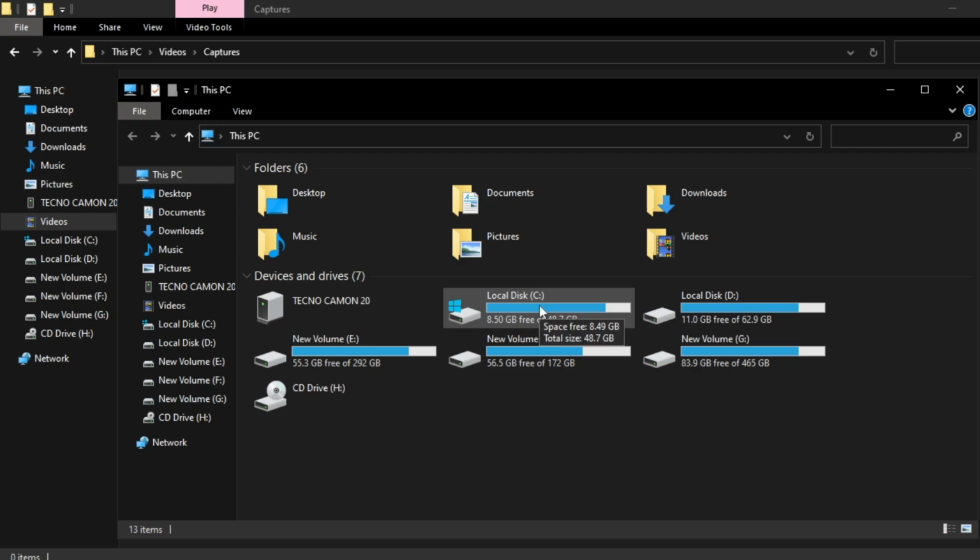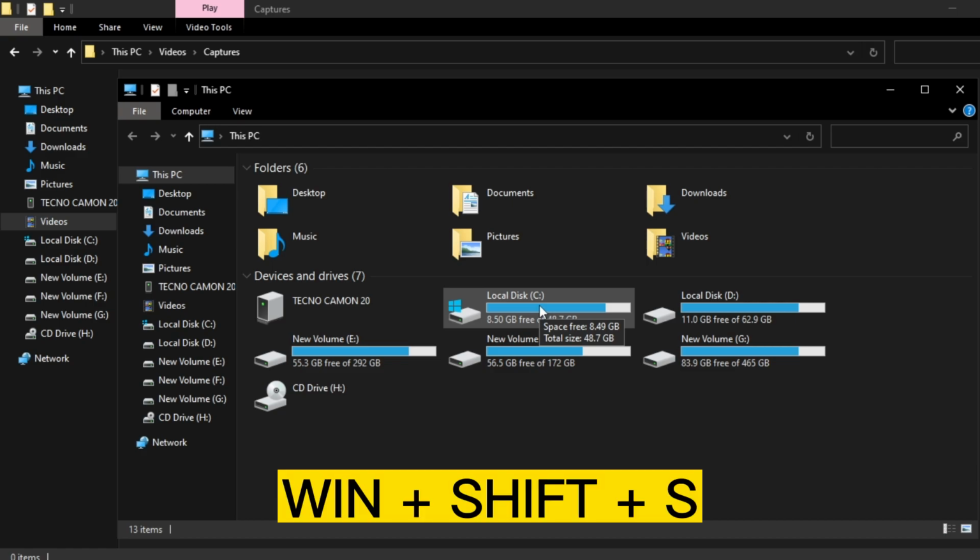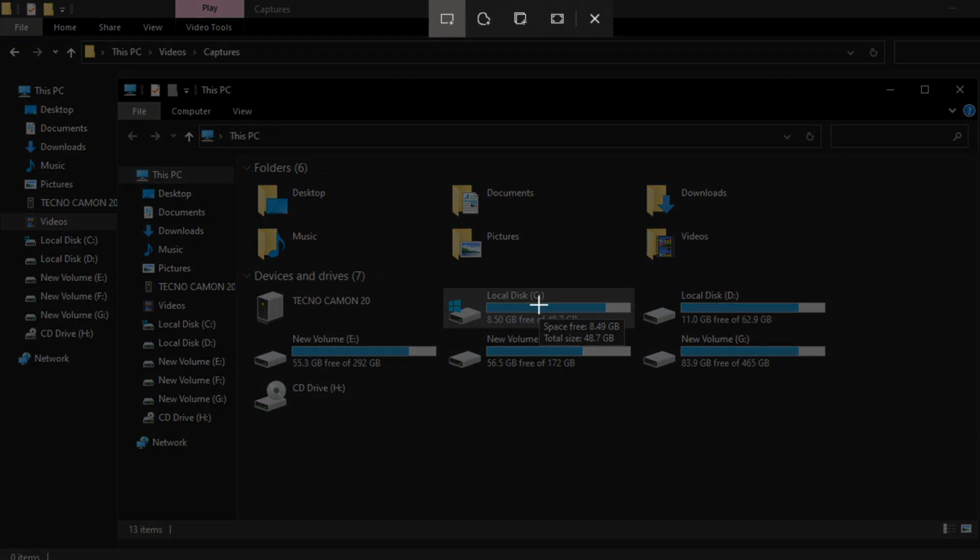The fourth one is Windows plus Shift plus S. When you press this key, a panel is opened and you can capture a screenshot of your computer screen.